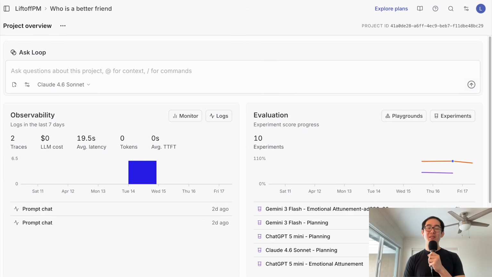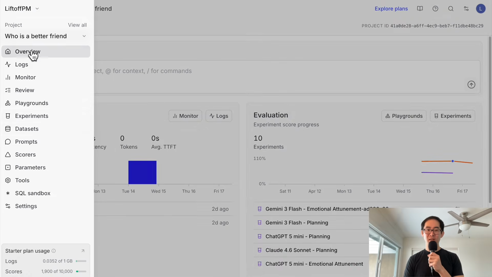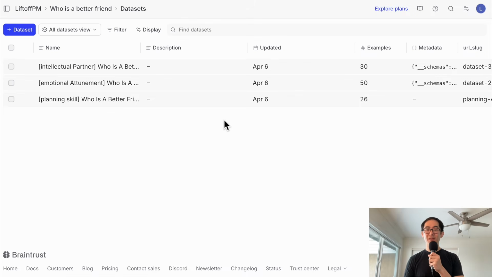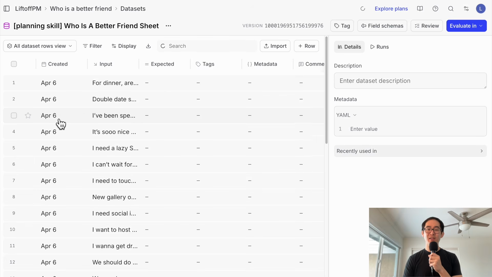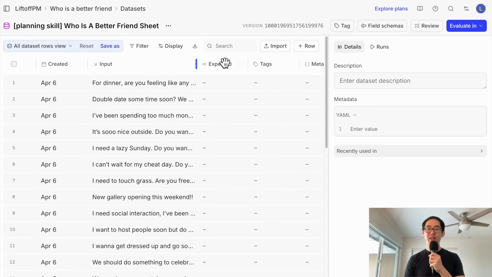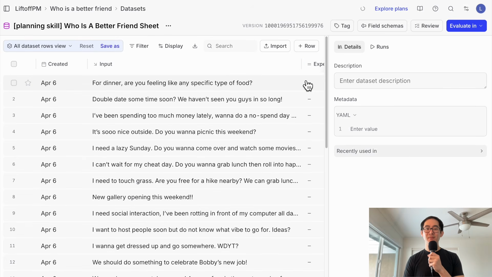All right, so now I'm inside Braintrust. So the first thing that I'll do is upload my dataset. These are all those test cases I wrote and generated, the goldens I created by hand, plus the AI-generated ones I verified. I can see them all loaded in here for each dimension that I'm testing.